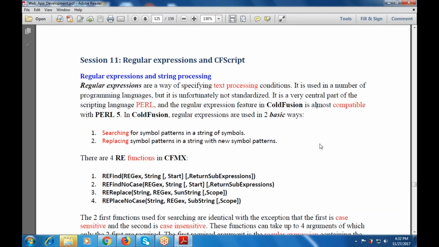And in ColdFusion, regular expressions are used in two basic ways. What are the two basic ways? These two basic ways are searching and replacing. First, search for a symbol pattern in the string of symbols, and then replace it with the new string or new symbol pattern. So there are two parts: one is searching, one is replacing.